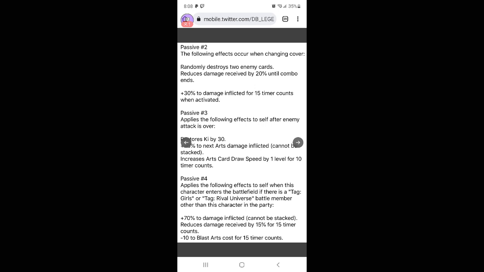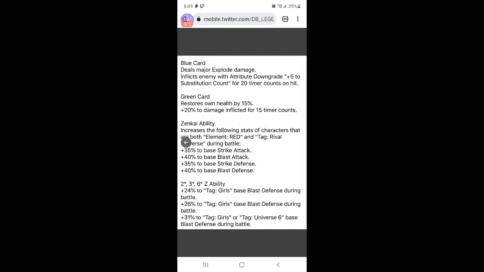Okay. Minus 10 to blast arts cost. Oh, for 15 timer counts. So she's gonna be one of those units that are just gonna be popping in, and just having super cheap blast cards. That is interesting. Okay, that's actually pretty darn good. I think the 70% in tandem with the other things going on here, she's going to be hitting pretty hard.